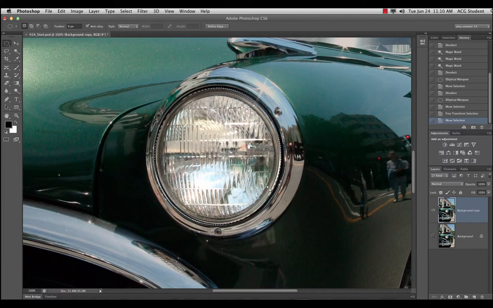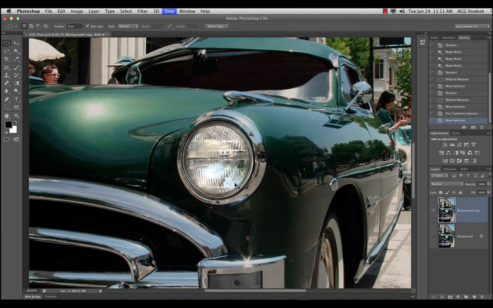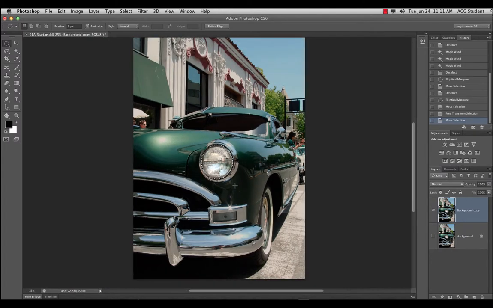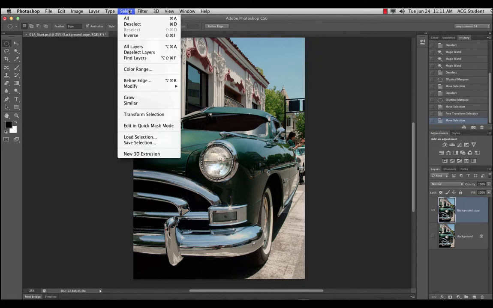So we have a selection, and what's inside of the marching ants is selected. Now, I'm going to do something kind of crazy. I'm going to Command minus to zoom out, and I want to select the inverse so that I select everything except the headlight. In that case, we're going to go to Select Inverse.